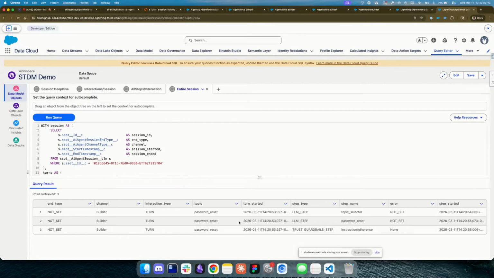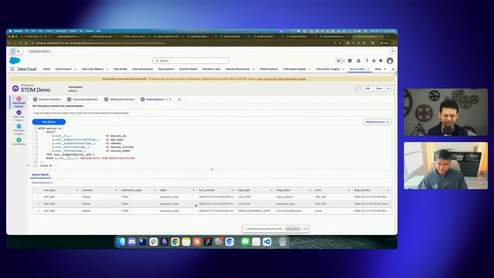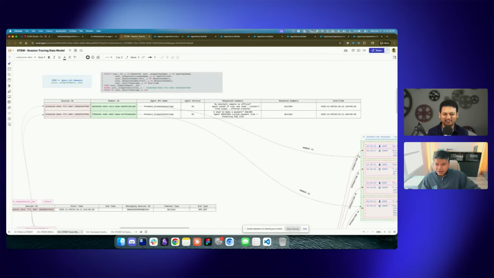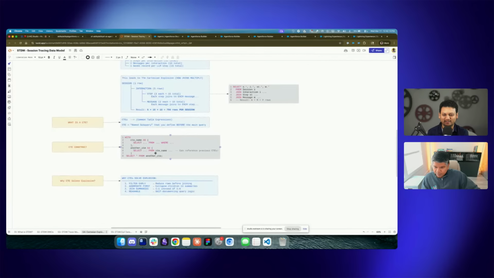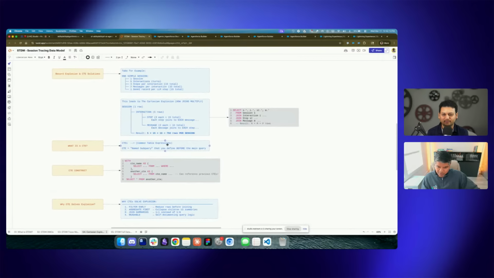Got it. CTEs, this is the first time I'm hearing. What does CTE stand for? CTE really stands for common table expression. It's important to look through how to run the subqueries effectively as part of the DMO objects.